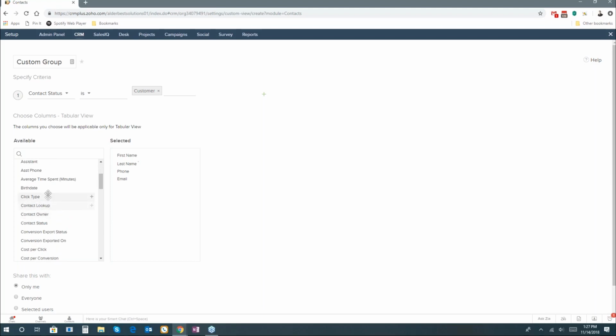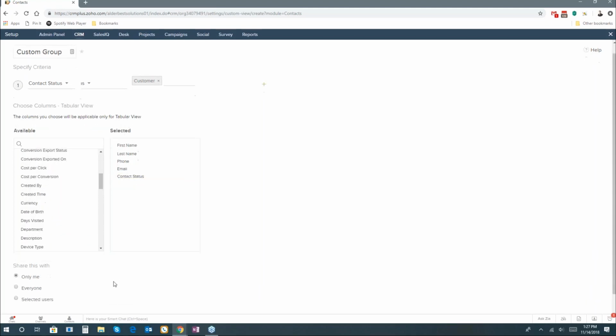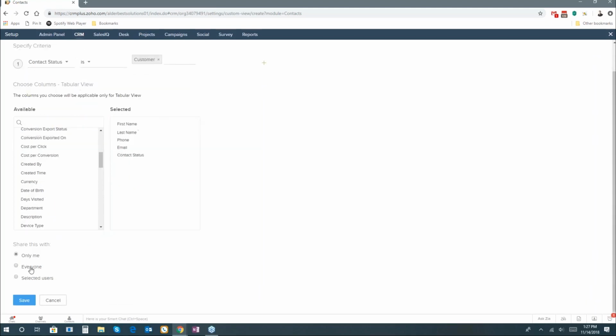But yes, if you did want to just have this for your own purpose in CRM, then yes, you can add these columns across just by dragging and dropping them like that. And then the last part, very simply, is who you want to share this with. Because we're going to say this is an admin-based feature, we're just going to keep it private to ourselves, so only me. But if you did want to have this shared with other people, then you can share it with everybody, or use select users, or pick from a list of select users to share it with.